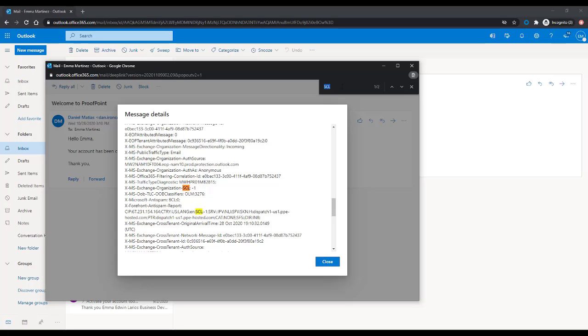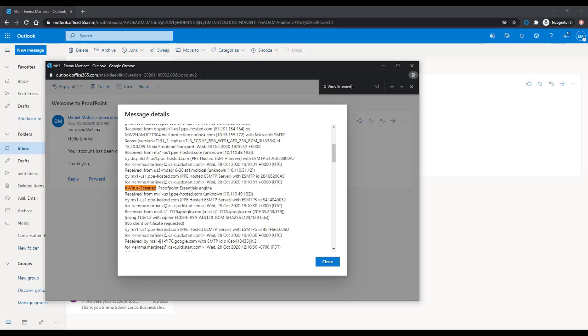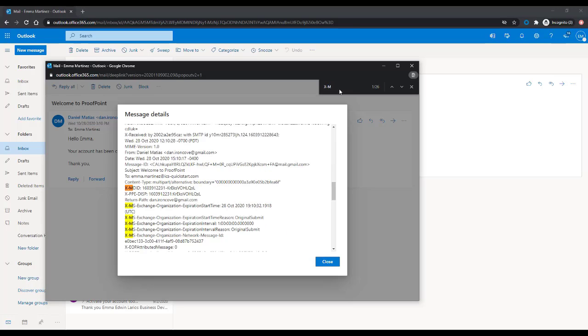The next thing we want to look for is X-Virus-Scanned Proofpoint Essentials engine. This will let us know that the email was scanned by Proofpoint. Lastly, we'll want to double check the email to ensure that Proofpoint injected its X header. This will appear within the header as X-MDID. If this X header is present, then we can determine that the email did indeed pass through Proofpoint.